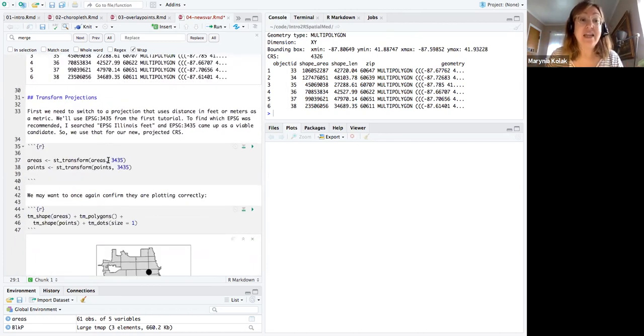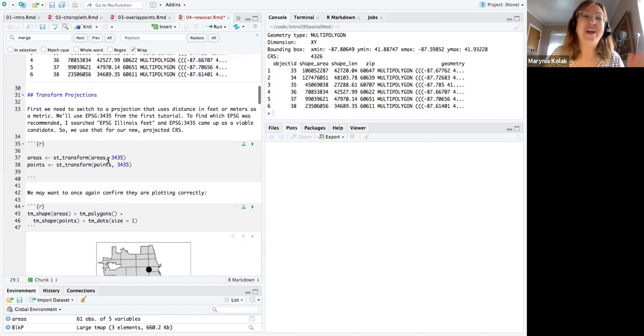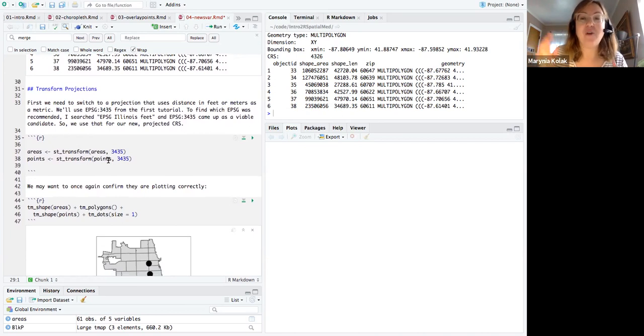Next step, we have to switch everything into a projection that will preserve distance as something that we understand and recognize. I can be more technical, but I find that language can get confusing and it's easy to misunderstand the concept. So let's just say that our goal is to get into a projection that uses feet or meters. If you're outside of the US, you'll probably look for one that uses meters. I searched EPSG Illinois feet, and EPSG 3435 came up, and that is the one that we're going to use.